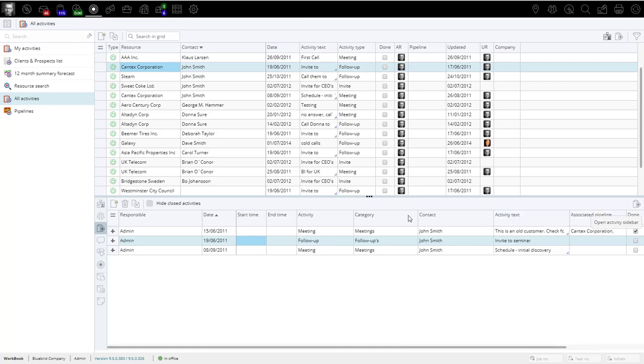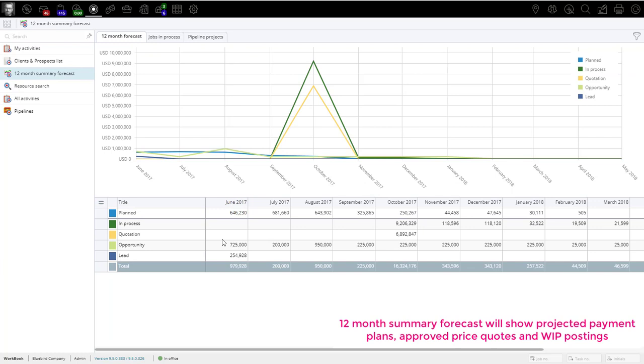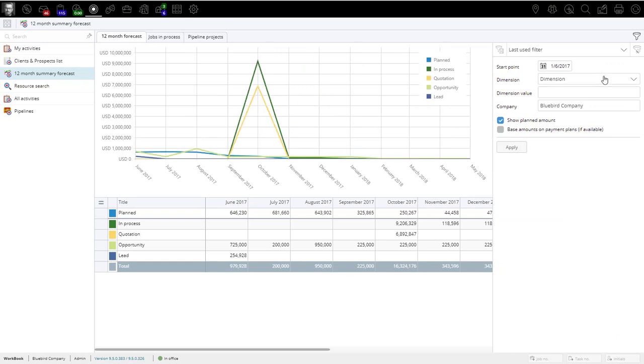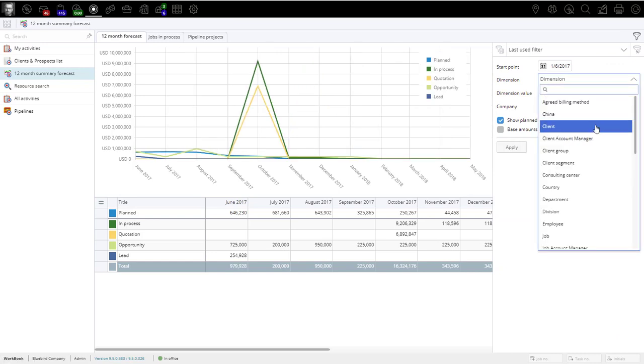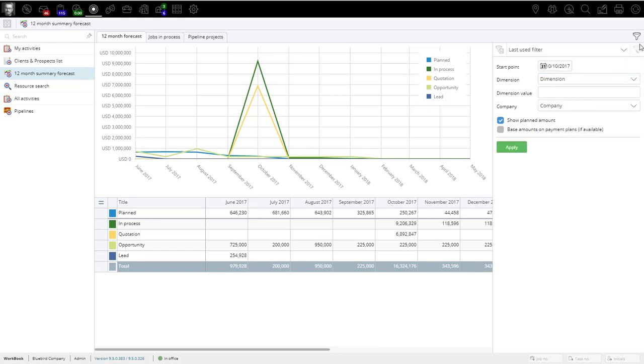The last section I will talk about is a 12-month summary forecast. The CRM 12-month summary forecast will show you your projected payment plans, any approved price quotes, and work in progress postings. You can filter on specific dimensions values, such as by client or project manager. In the legend, planned takes into account future schedules.